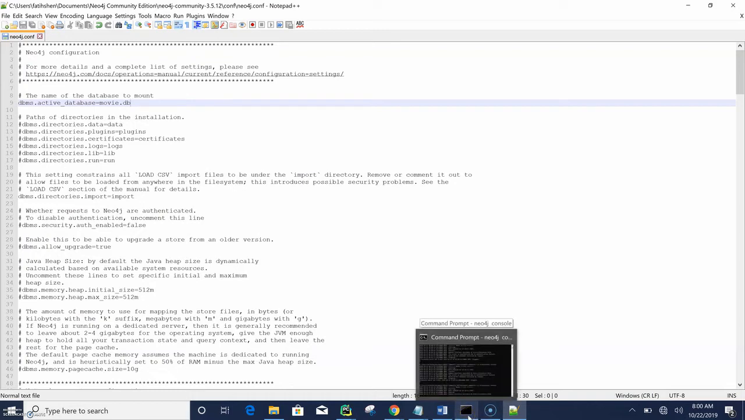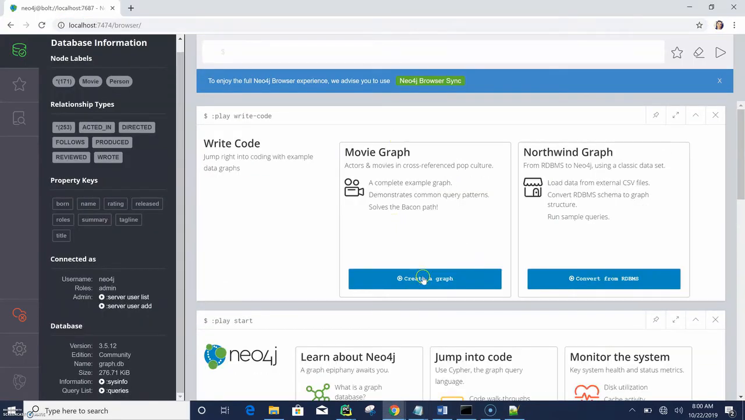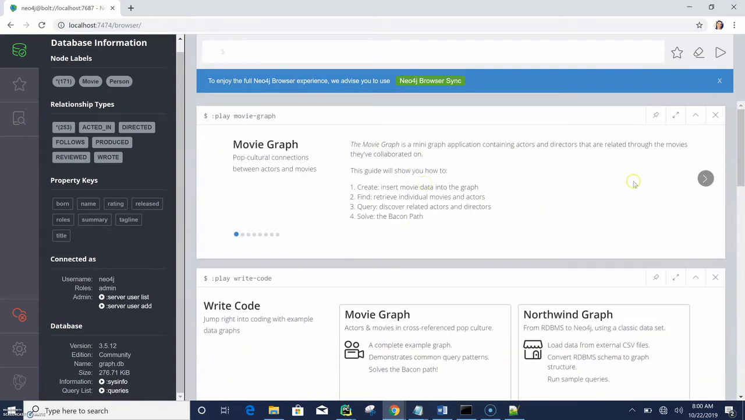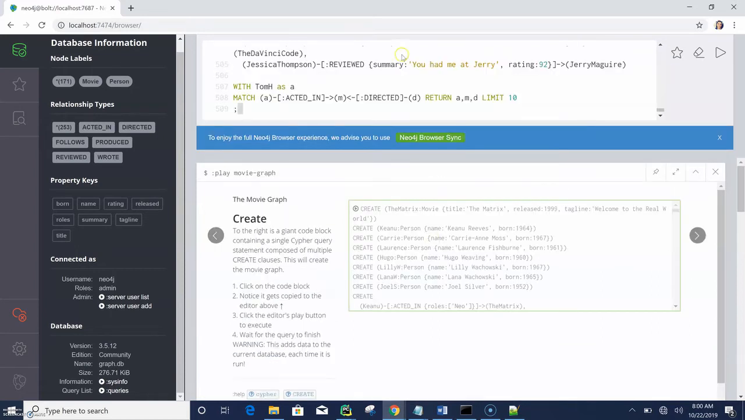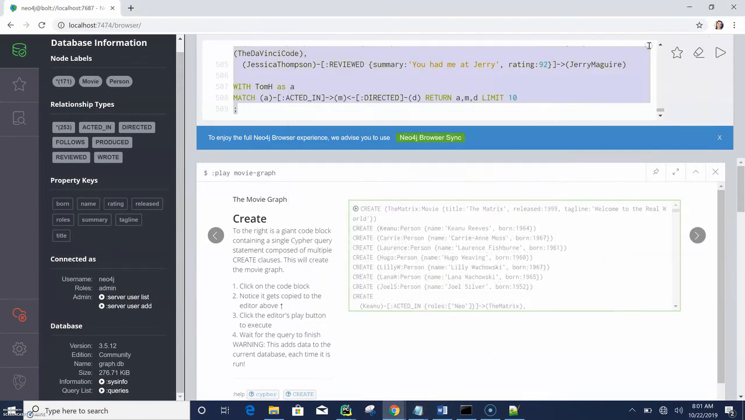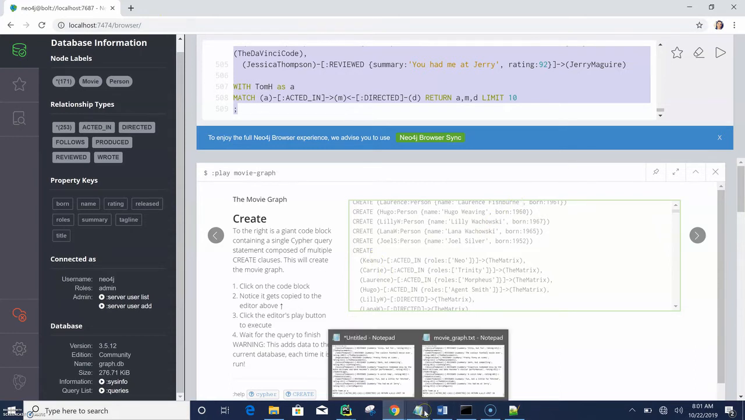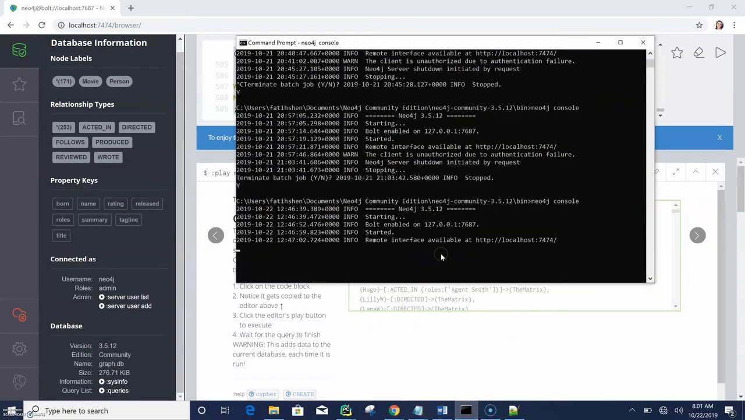Now we have to stop our server, in other words, restart our server. But before that, let's get the code for the movie graph. It says create graph. I don't want to lose these Cypher queries here, so I'm just going to copy and paste them into this notepad so that I can reuse them, because I may lose all this information once I restart my browser. So come here and press Ctrl+C to stop it.